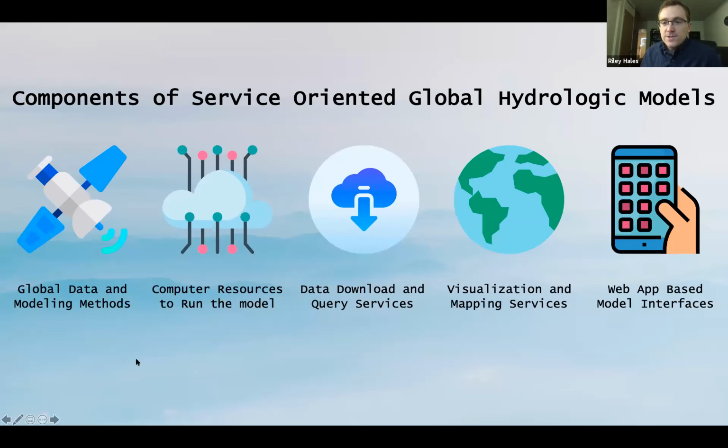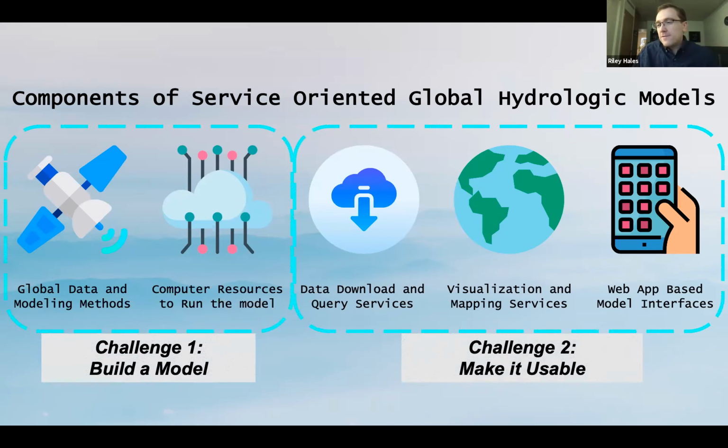To be a little more specific, I'd say that these two challenges are going to be addressed in 5 ways, which I'll explain in this presentation. First, the two on the left, global data and modeling methods and having an operational computer environment to run the model. I'd call that part of challenge 1. And the global services that make the model accessible, I propose there are really 3 primary services that you can develop to make these models useful to decision makers.